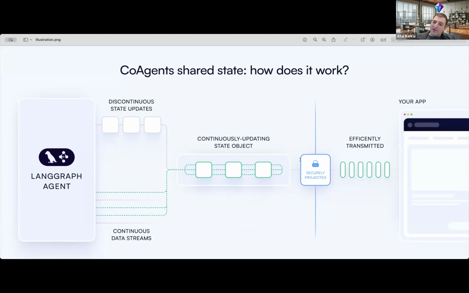Now, before you actually reflect it to the front end, you want to project it securely, because not every piece of state in the agent is something you want to reflect to the user. So we project it securely, and then we efficiently transmit only the deltas to the application. So this is how the state makes it into the application.